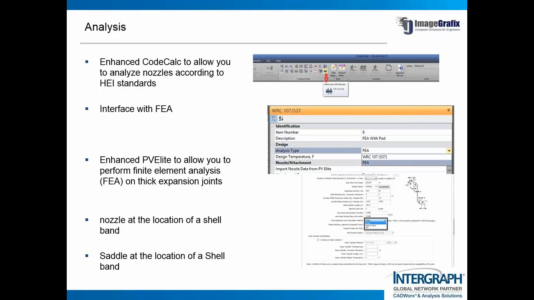So next is nozzle at the location of a shell band and channel at the location of a shell band. This is nothing but fixed bugs in the new version. In PVElite, previously when you placed a nozzle at the location of a shell band, the software performed nozzle calculation without considering the shell band thickness. Now this bug has been fixed and the software considers the shell band thickness in the WRC and nozzle reinforcement thickness calculation. And the same for saddle.